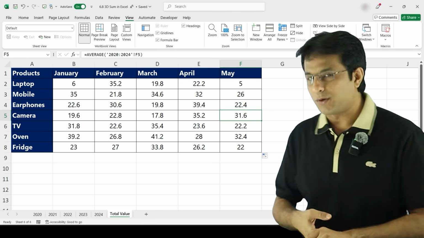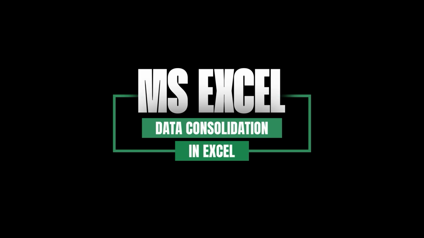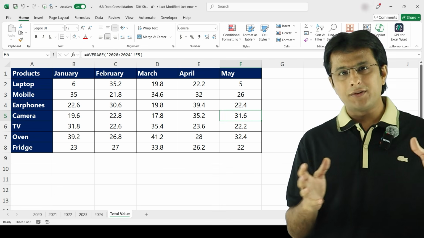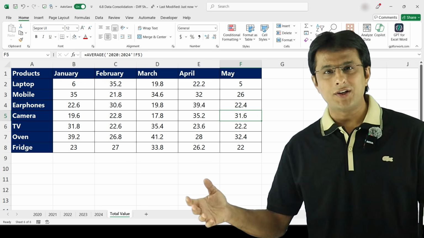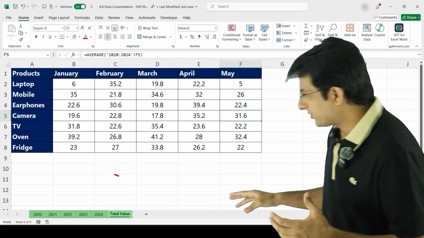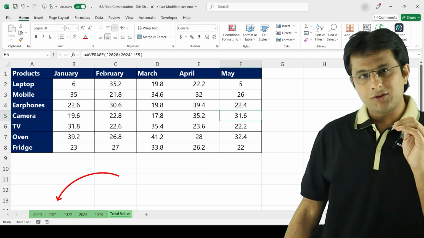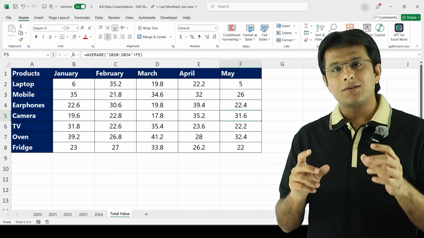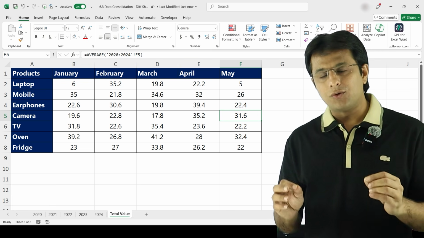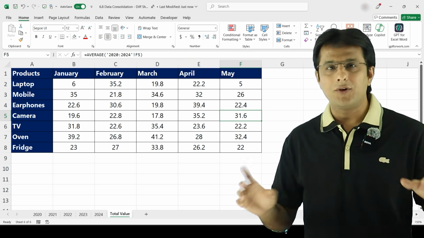I hope you have understood this topic, data consolidation in Microsoft Excel. We have learned about 3D sum, whose job is to combine all the data from different sheets, from different cells. Mostly it will be from different sheets. But there was a problem which I didn't point out in the previous example. The positions of the column headers and row headers should be the same for 3D sum.